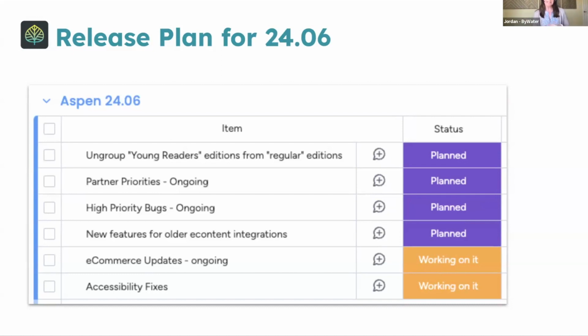If you were at AspenCon last month, no, 2 months ago now, oof, it's May already. The number one thing that came out of our tournament of features was new features for older e-content integrations. This is the feature that's kind of replacing BiblioBoard from last month, and we're going to talk about what this means in a minute. So hang tight.